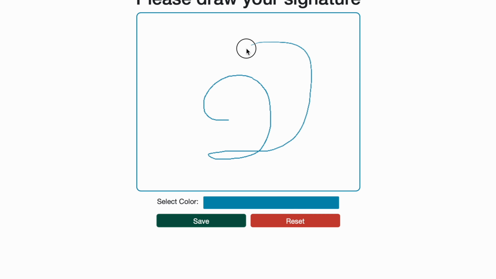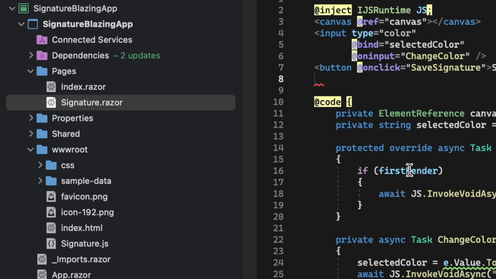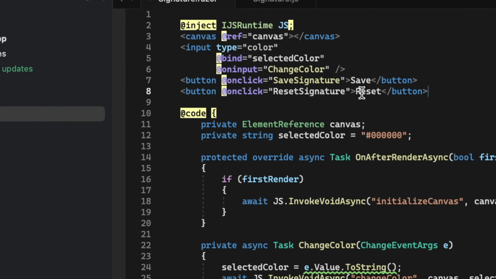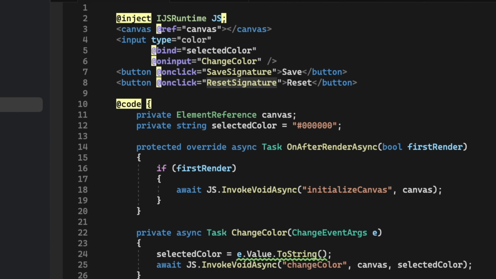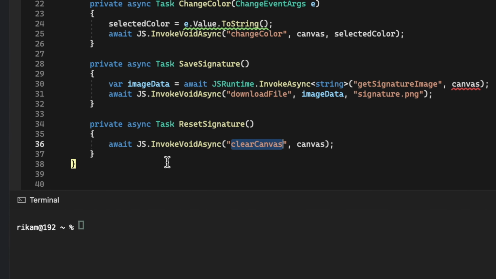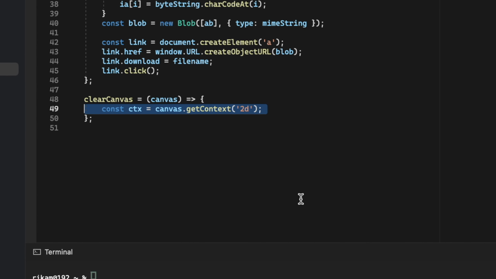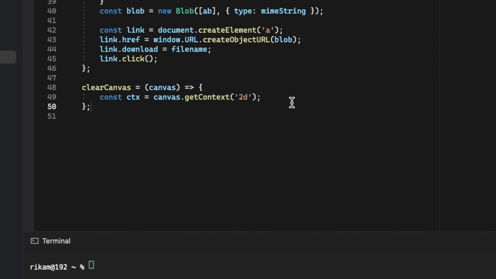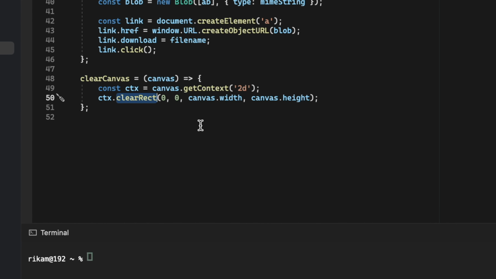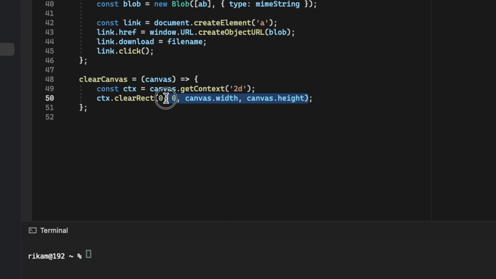Now, the last part that is left in our application is to create a reset button. Let's add one more button to our HTML and call it reset. The reset signature method looks very straightforward, simply calling the clearCanvas JavaScript method. In JavaScript, simply create the clearCanvas method. As usual, get an instance of the 2D context and simply call the clearRect method. Pass 4 parameters, the coordinates of the top left and the coordinates of the bottom right. Together, these 4 coordinates represent the entire region of your canvas.